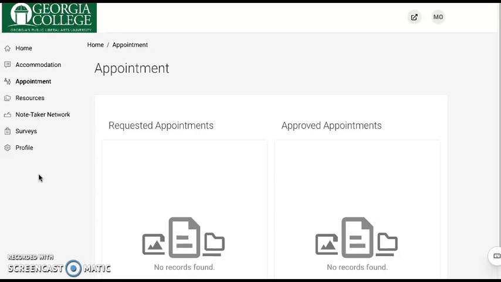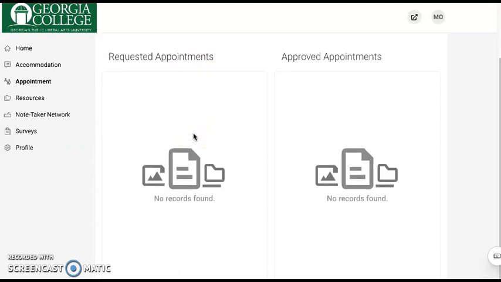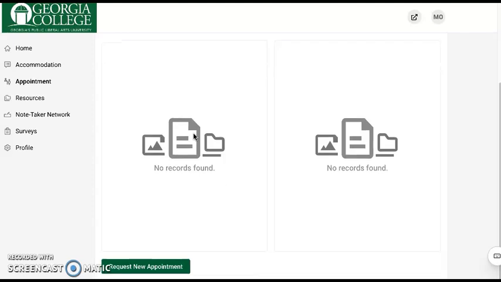Next, we're going to click on Appointment. This is the screen where you will see where you have requested appointments, approved appointments, and can also request a new appointment.